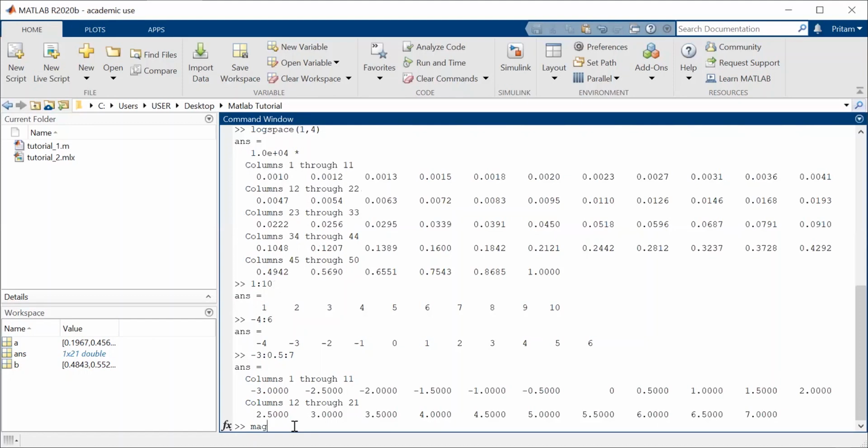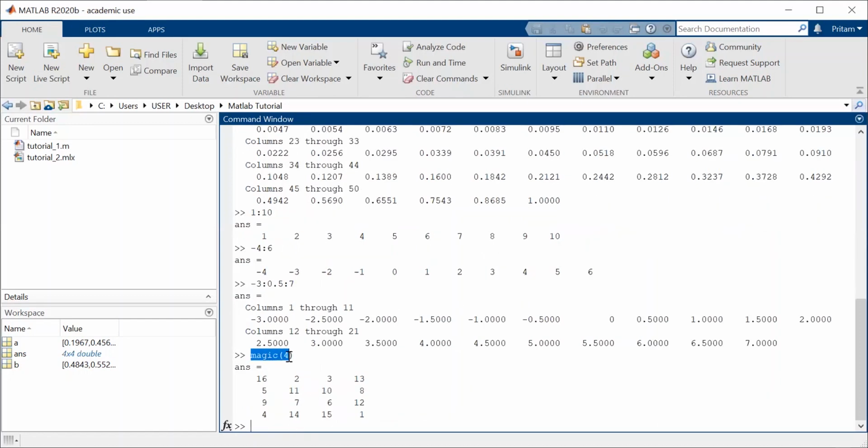You can create magic squares like this. So this is the command for creating a magic square. A magic square is one where the sum of every row and every column is the same. So you can see that the sum of this row is 34 and the sum of this column is also 34. You can verify the sum of all other rows and columns and that they will turn out to be 34 as well. So this is how you can create magic squares.